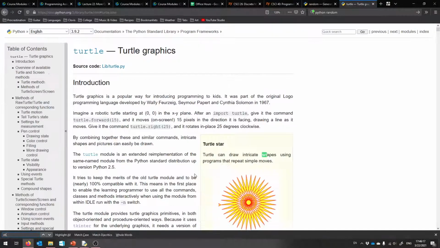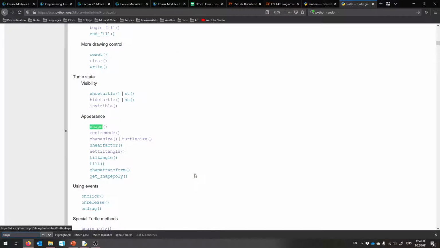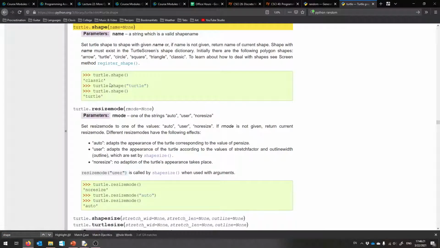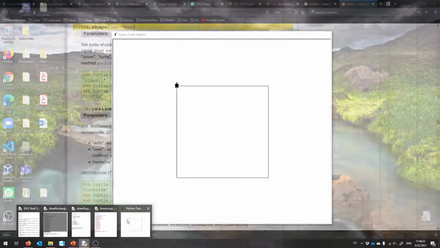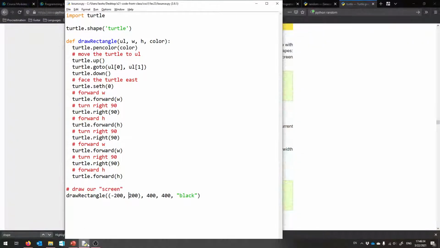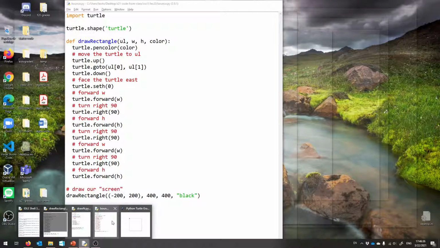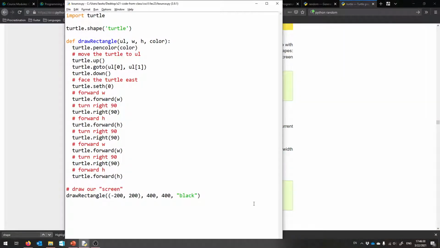So shape. Where is the shape? Down here there's a shape function on the turtle, and it can be arrow, turtle, circle, square, triangle, or classic. So we're going to make the turtle a circle. Turtle will be our ball. Sorry, Mr. Turtle. We have to morph you into a ball now. So, make the turtle into a ball. turtle.shape is circle.